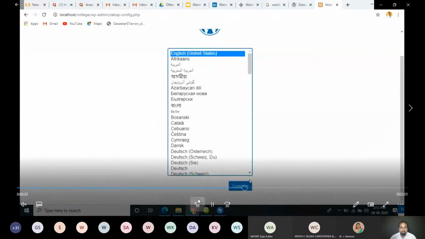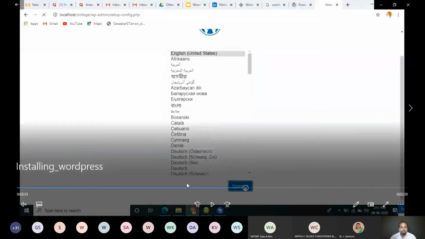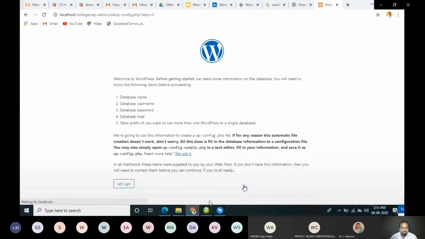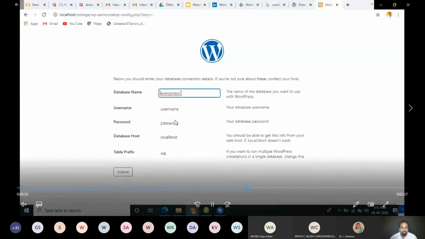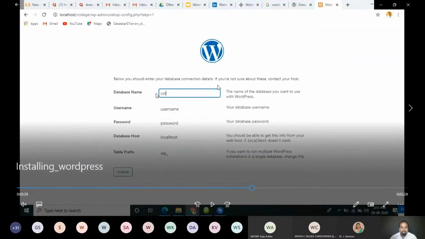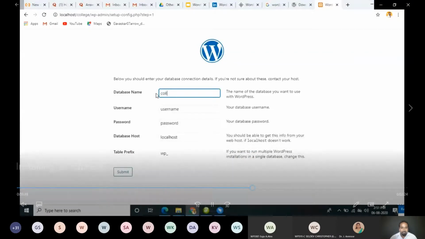Now you see, nearly 25 to 30 languages are supported by WordPress. Here I am choosing English. Now you have to click Let's go. Now you have to provide the database name. I didn't create a database until now, so it will create an error.